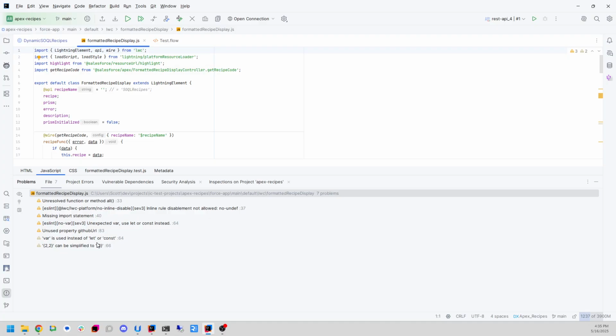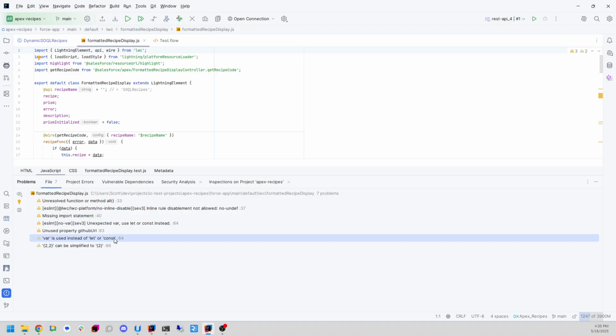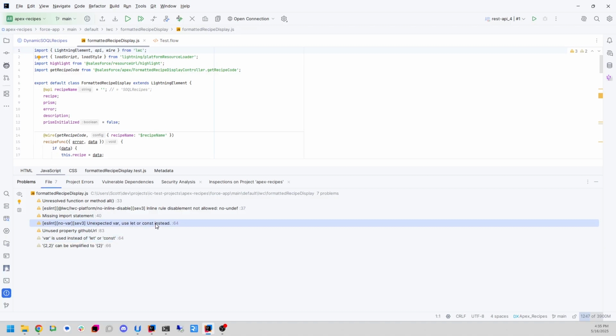But we also see overlap. Line 64, use let or const instead of var. Line 64, use let or const instead of var. So we're already seeing some overlap here.